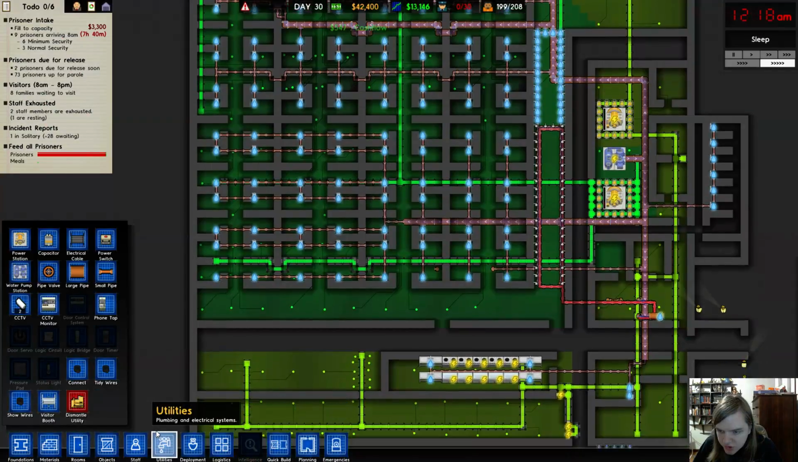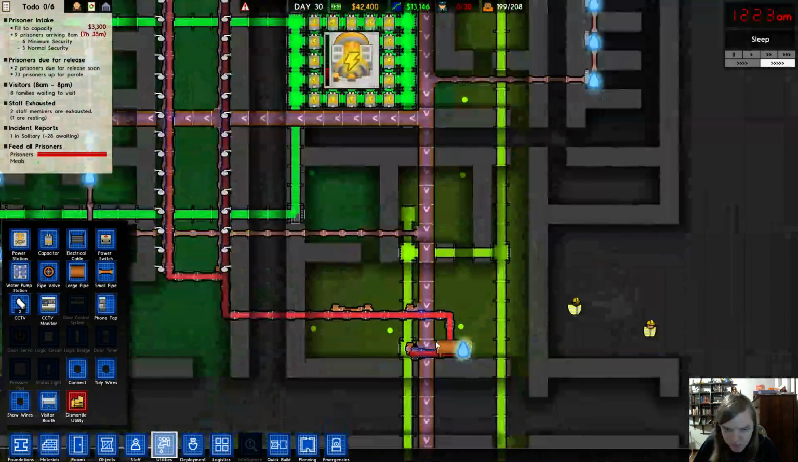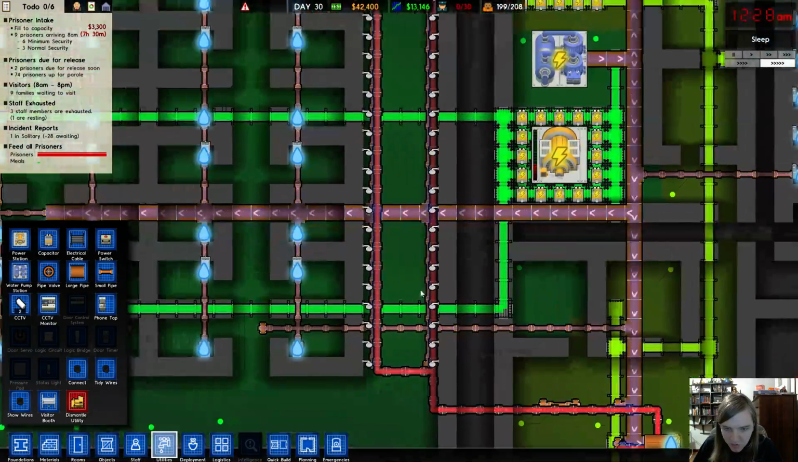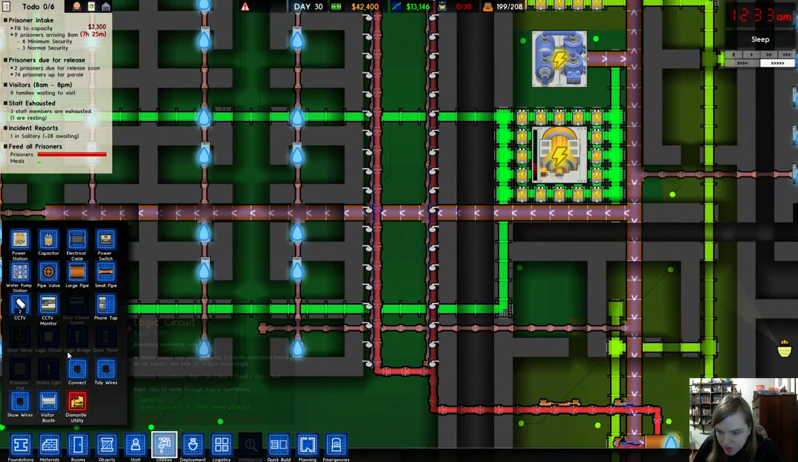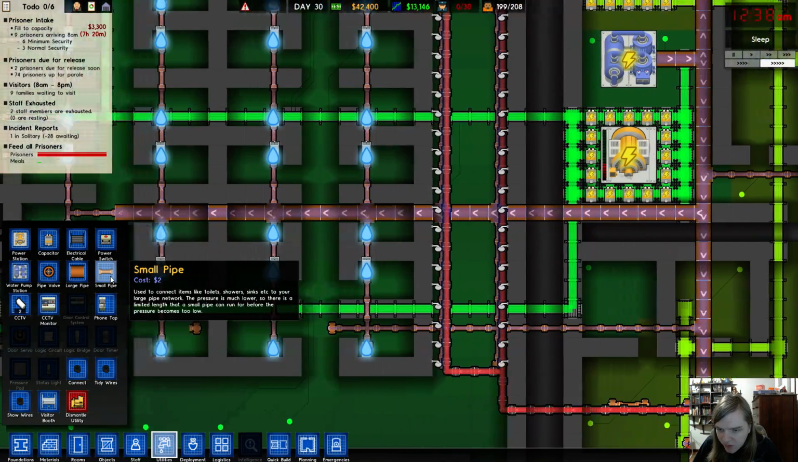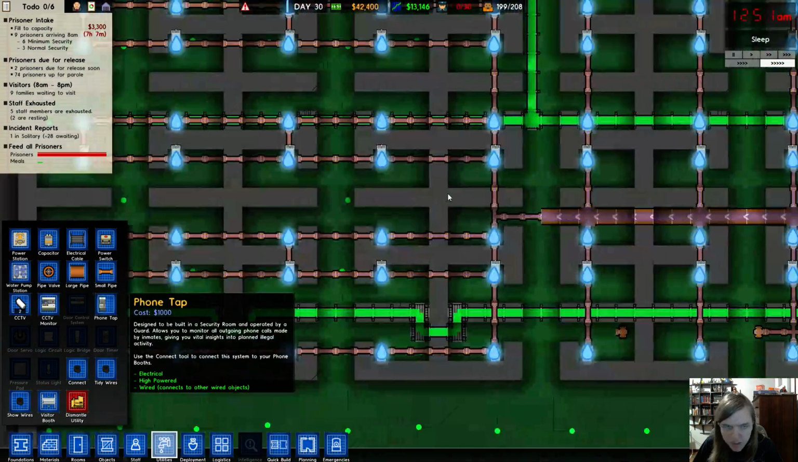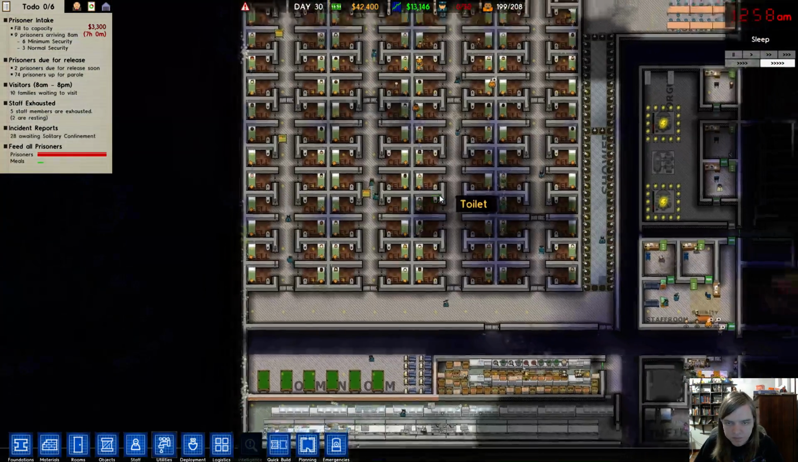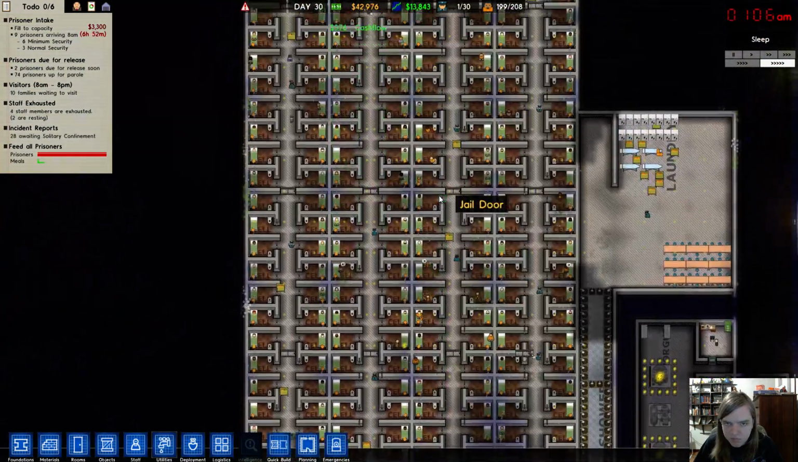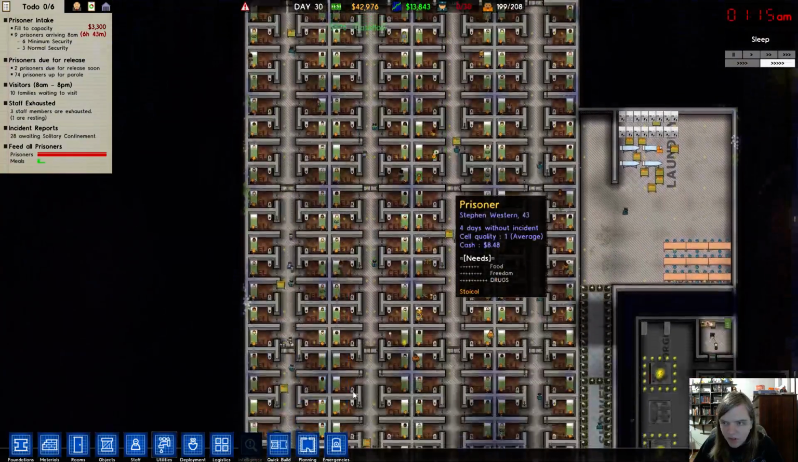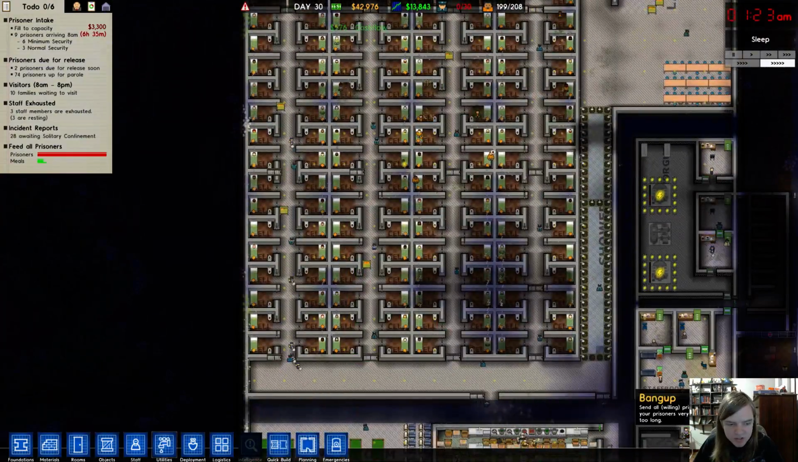Now, my question is, where did my heat stuff go? Because I have a water boiler here. Or is heat not worried about the bigger the prison gets? I'll check into that for next episode. Unless someone got released.